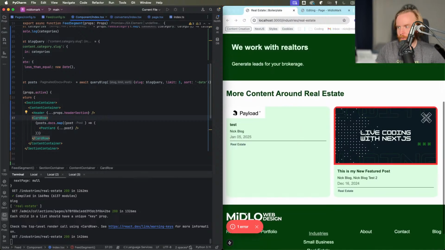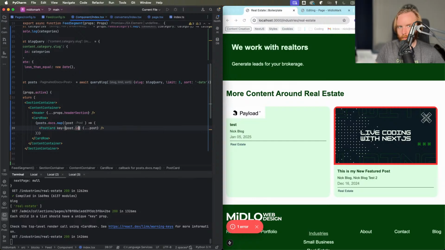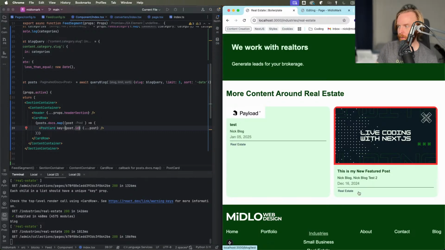There we go. We've got our two cards. The error is that I need to have a key in here. Key equals, I think I can do post ID. Maybe. Perfect. And both of these have the category of real estate. So that looks great to me.